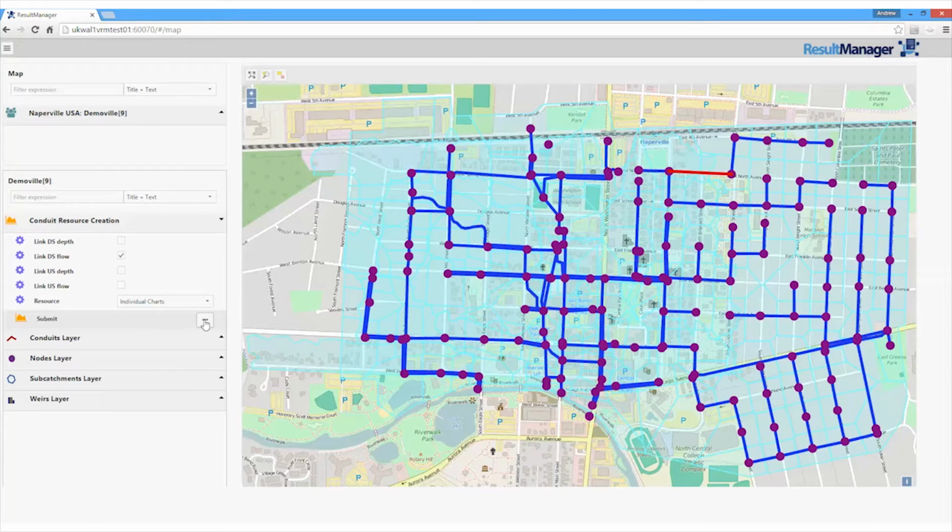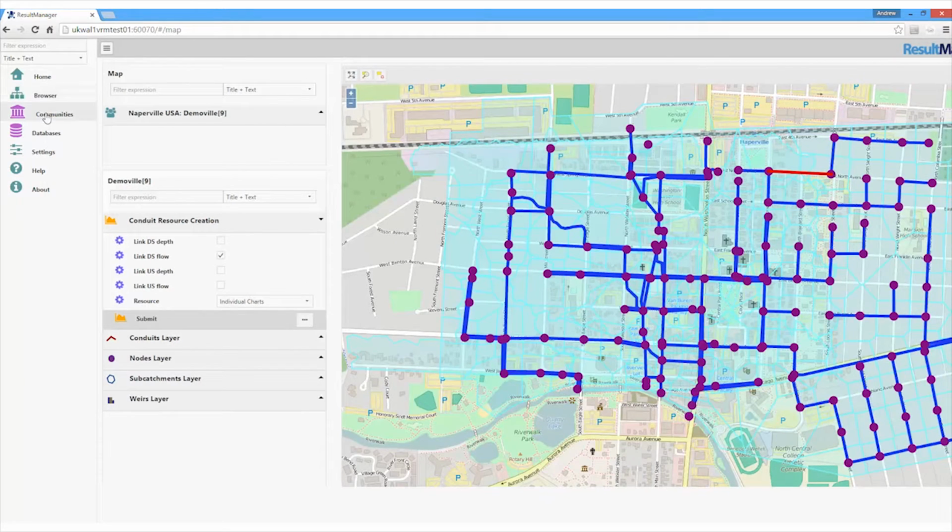In the background, various Windows services are now working away, connecting to the Workgroup database, going to the results store and extracting the flow results for that particular pipe, and they will appear in the list that we saw previously. So let's go back to that list and see if the results are waiting for us.